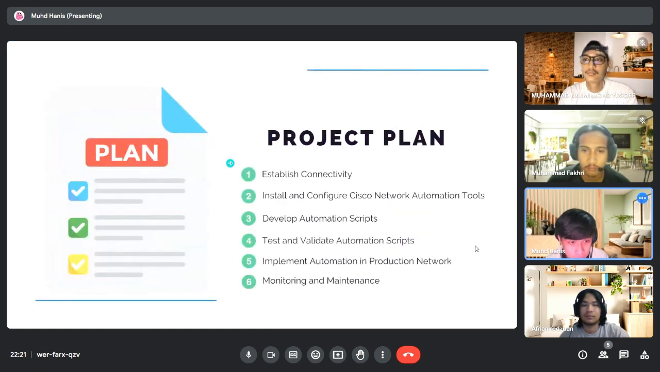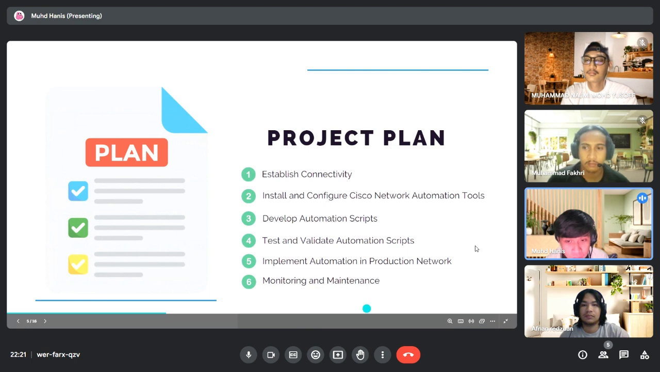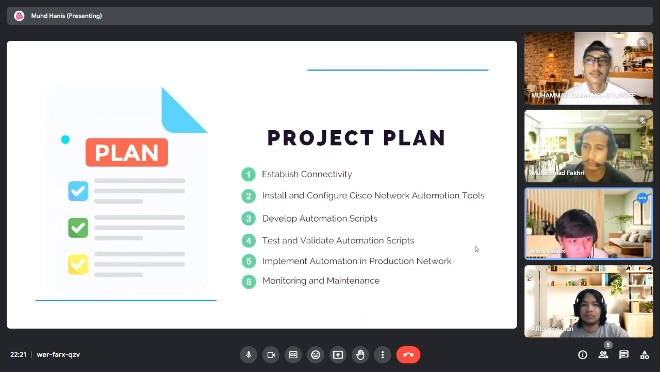So for the project plan, we have 6 steps that we need to do. The first one is establishing connectivity. For establishing connectivity, ensure that all devices in the network can communicate with each other. This includes configuring IP addresses, interface and connectivity settings on routers, switches and PCs.